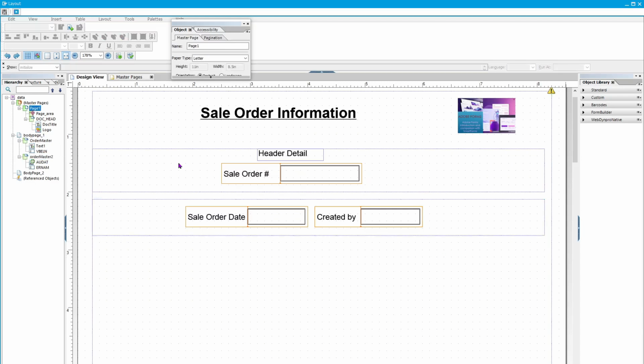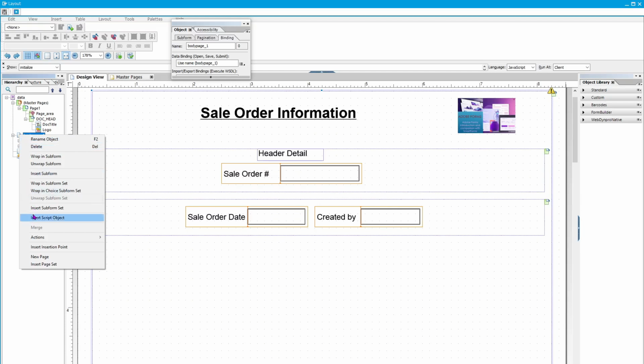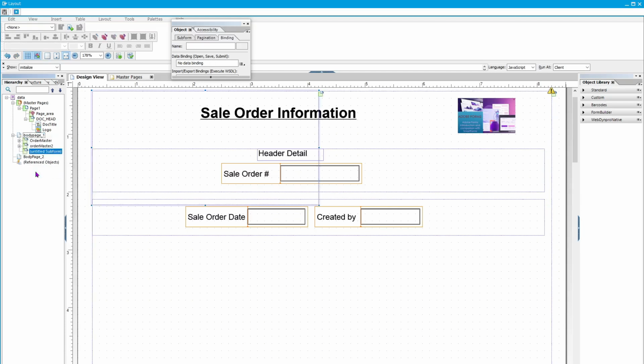Here it is. So now we have to print the item details, which are item number or material number, material description, quantity of the sale order of that item, and the price or the amount of that sale order item. So let's create another subform. Click on the page and then right click and then insert subform. Here it is.